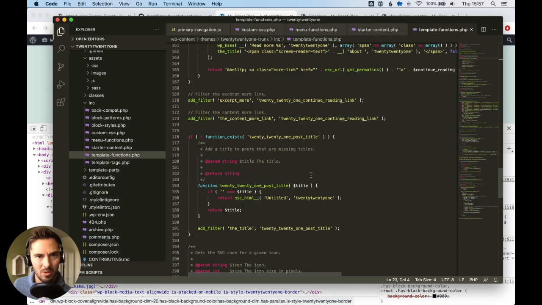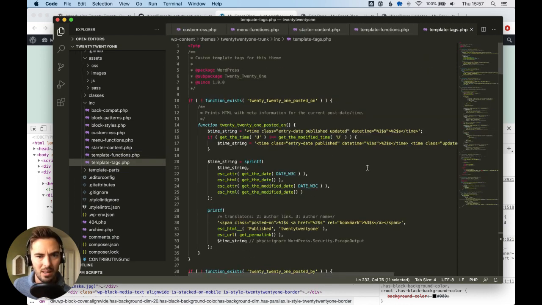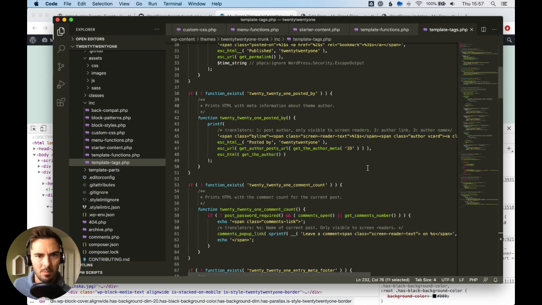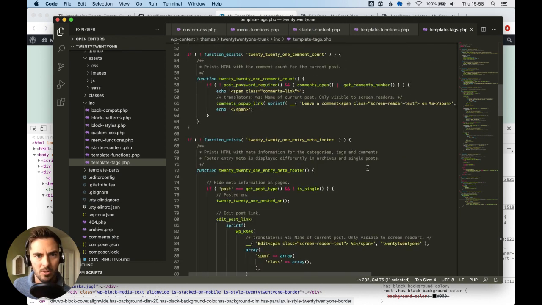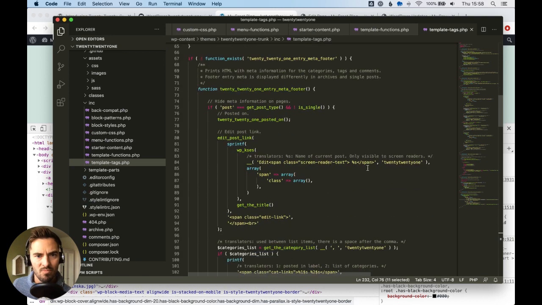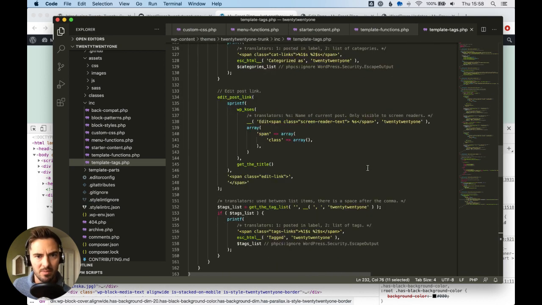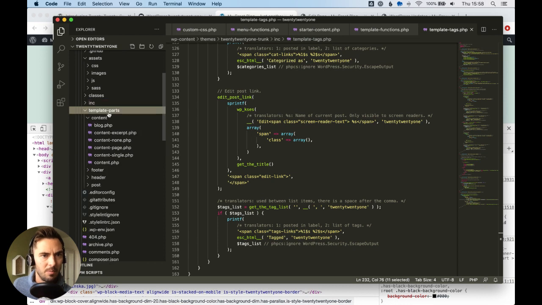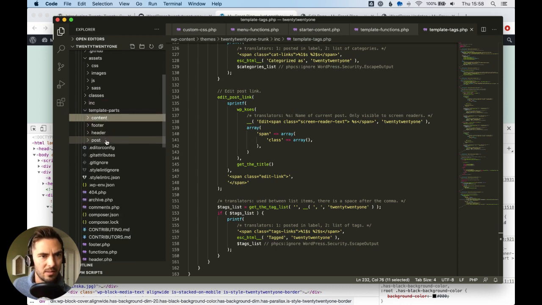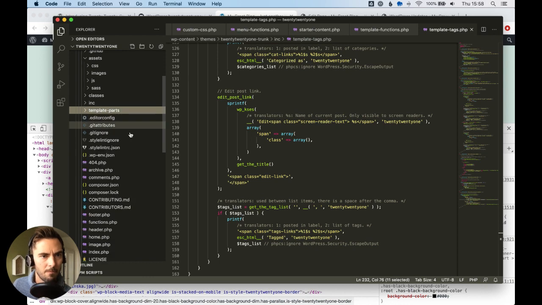Get a custom logo there, all that kind of stuff, and then what they call template tags. Let's have a look at that. Posted on comment counts. Yeah, loads of interesting stuff. All right. What have they got in terms of template parts? That's all kind of standard, I think. Yeah.